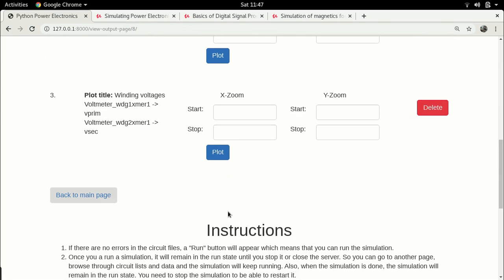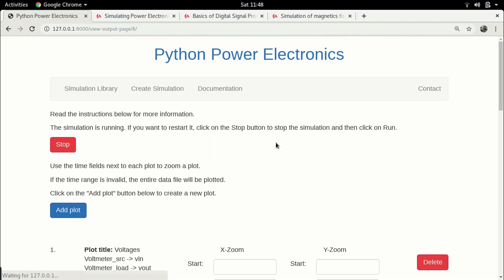So now I have this third plot. So let me plot this. As you can see, I'm probably generating a lot of data. That's why the plot takes time. And this is what happens when you simulate at a very low time step. So I'm going to stop the simulation because I think we have enough data.